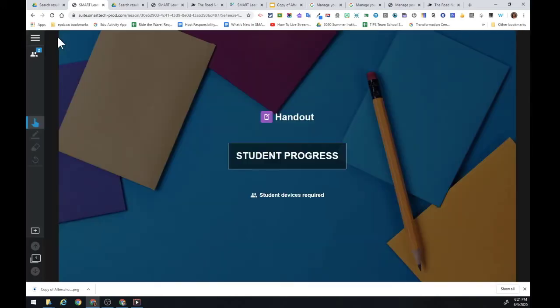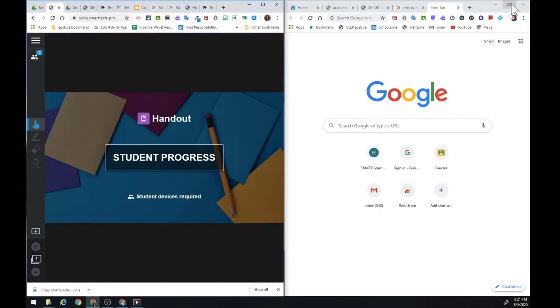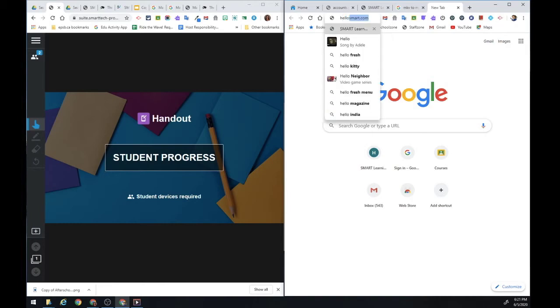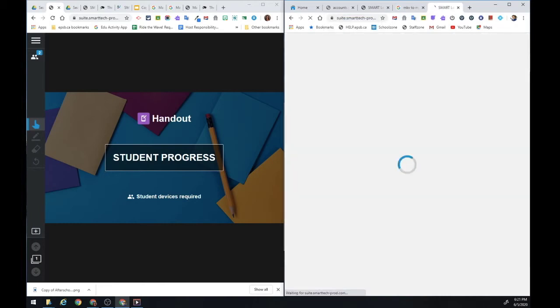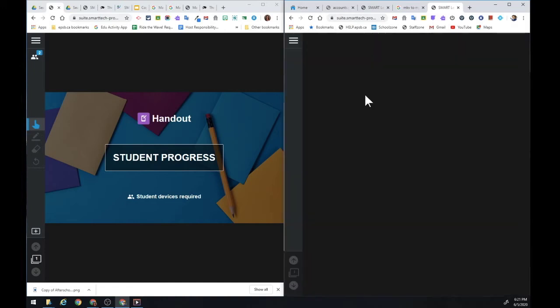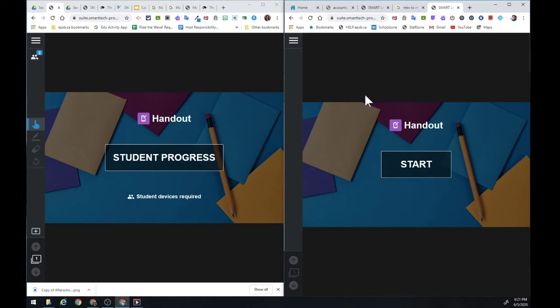So I'll click on Finish Editing, and it automatically has opened up this page in my class. So I'm just going to make this window smaller so you can see my student side of things. So here I am as a student. I'm going to go to hellosmart.com. And because the student has been in there before and logged in before, it's automatically taken her into my class.